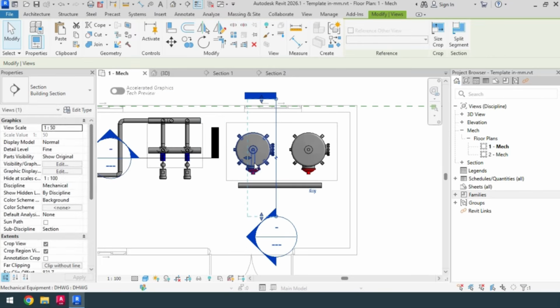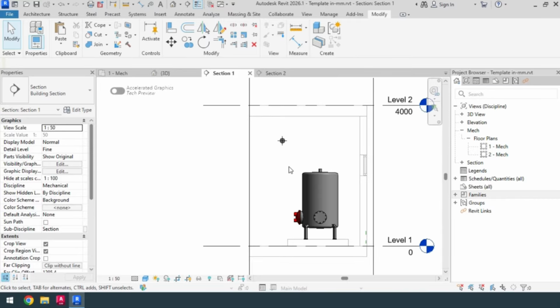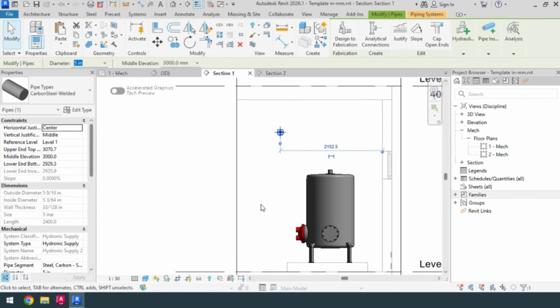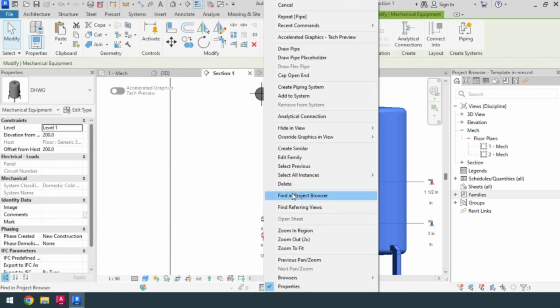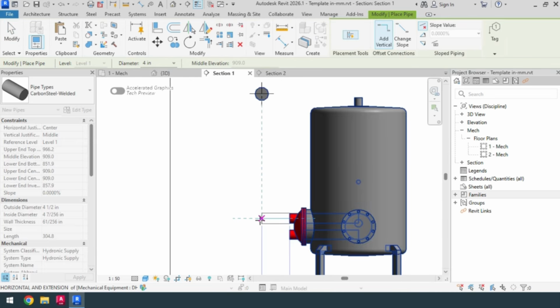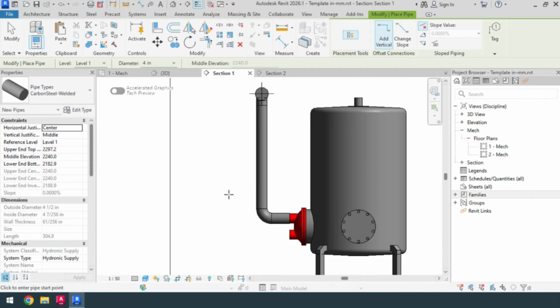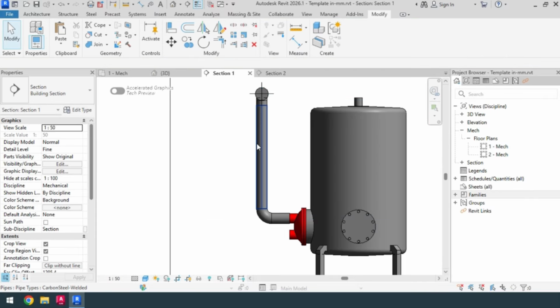I bring this section to the side of my heat exchangers and I will right-click on it, go to view. Here the height of the pipe is very high, so I can bring it down. Now from here I will right-click and draw a pipe. I come to the front, I will click on it and I come to this collector, so the water is coming and entering this coil here.